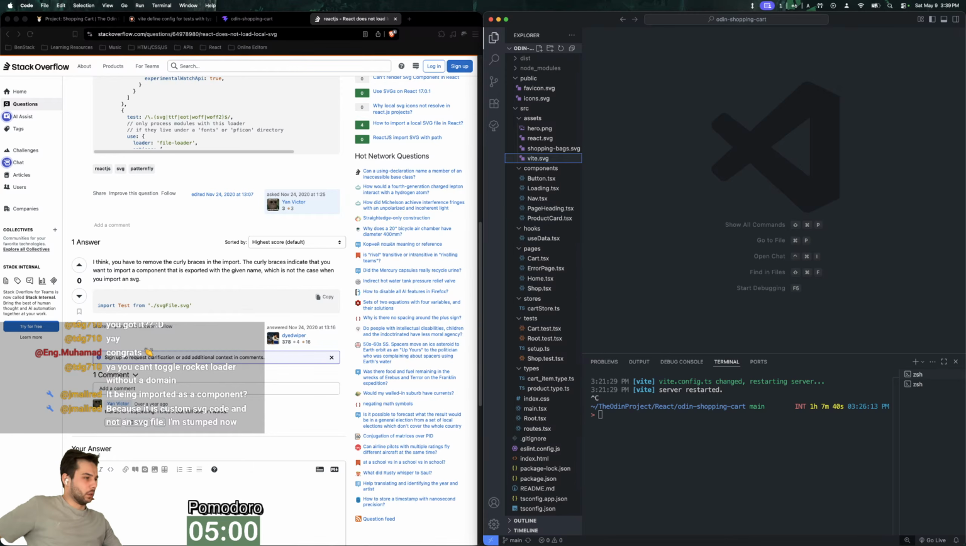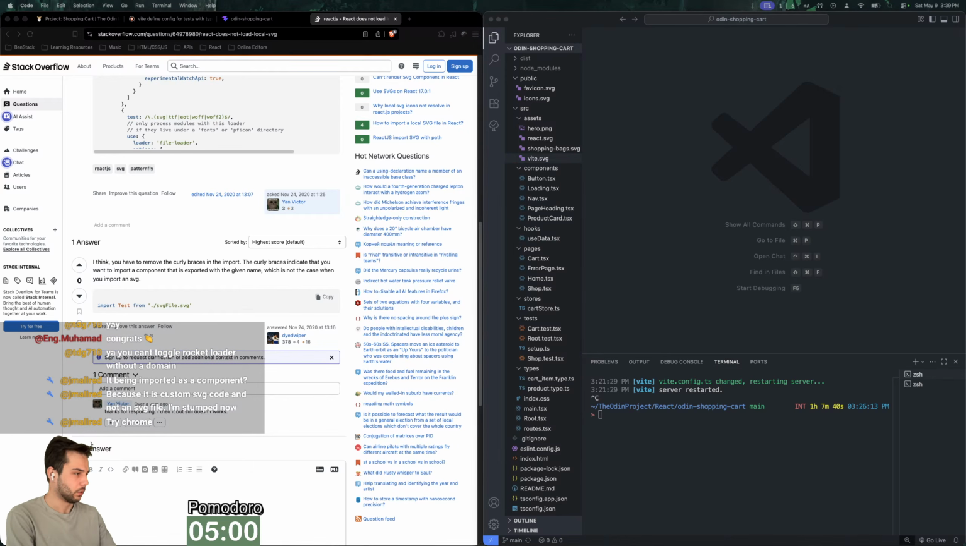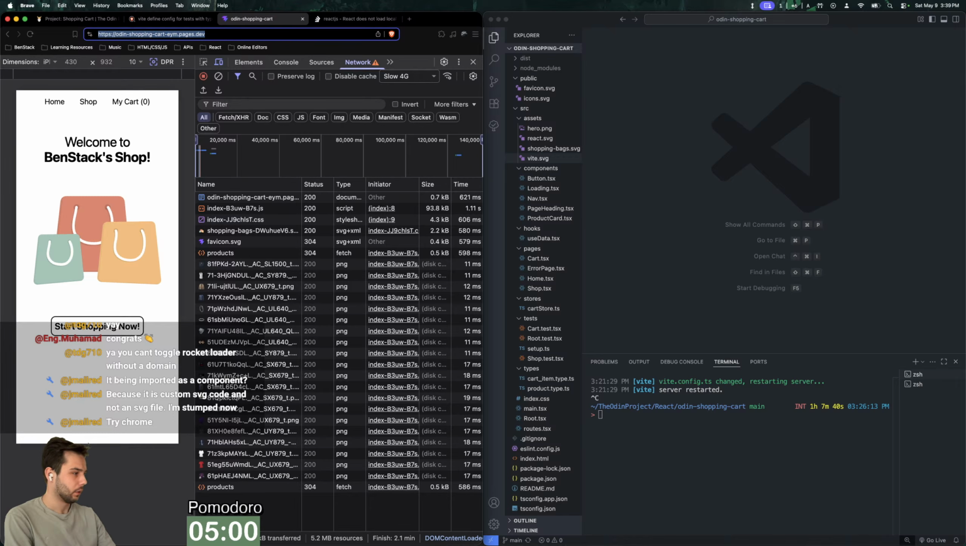Try Chrome? Sure. I'll try Chrome on my other screen here. What was the URL here? Try this. Yeah, no, Chrome doesn't work either. Doesn't look like it. Yeah, Chrome doesn't work.